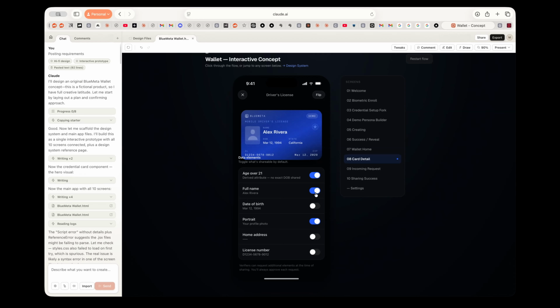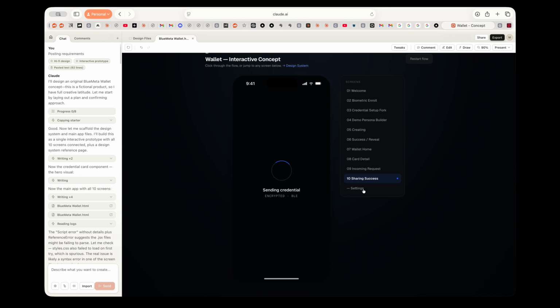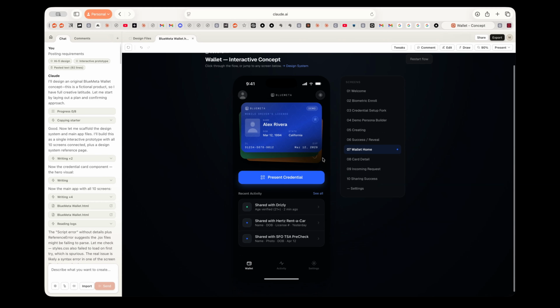I'm able to toggle on and off what information I'm able to share, and the card details. That's important, right? If I never want a vendor to have my actual driver's license number, I can toggle this off. And then this tab we've already seen, the incoming request, and the sharing success we've seen as well. So this is basically the flow for the wallet itself. You do see on the credential screen other cards within BlueMeta Wallet. This is where I'd like to hold insurance cards and car registrations, right?